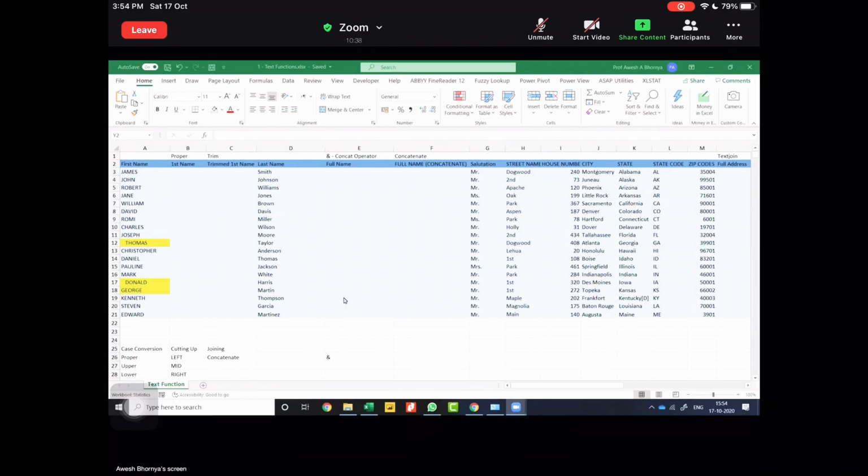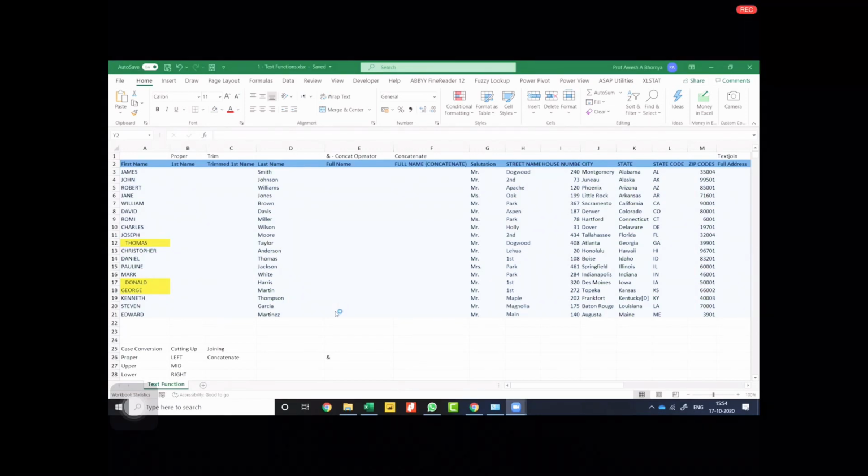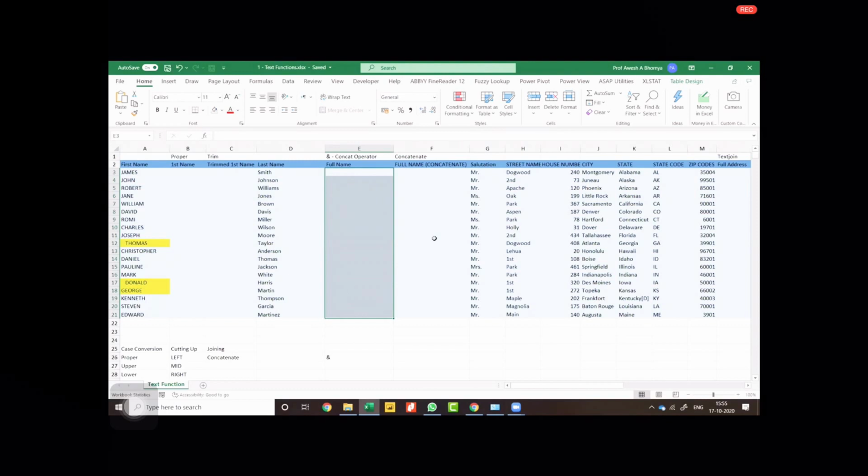with text in Excel. Now when you talk about text, you are basically referring to anything which has got a combination of letters and numbers or only letters and symbols. So in this case, we have got the first name and the last name over here.